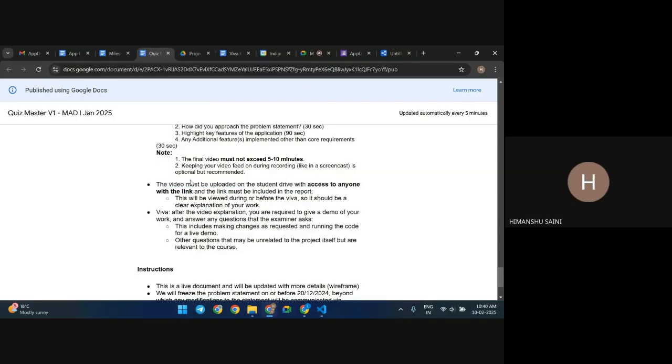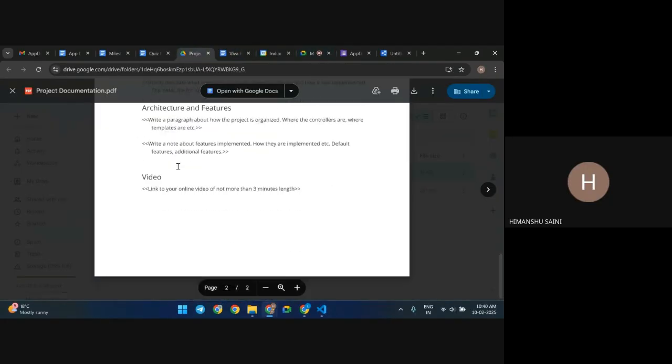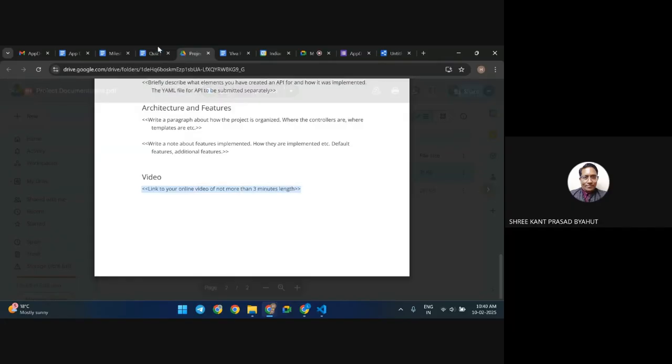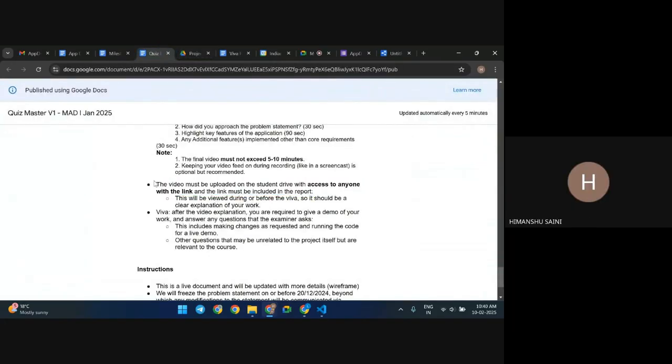You have to upload it in the drive and give the share link, with access set to anyone with the link. Then you have to include that link in the report, here, when you make the report. It's mentioned here: upload the video in the drive and give the drive link, and the video should be accessible to anyone with the link.